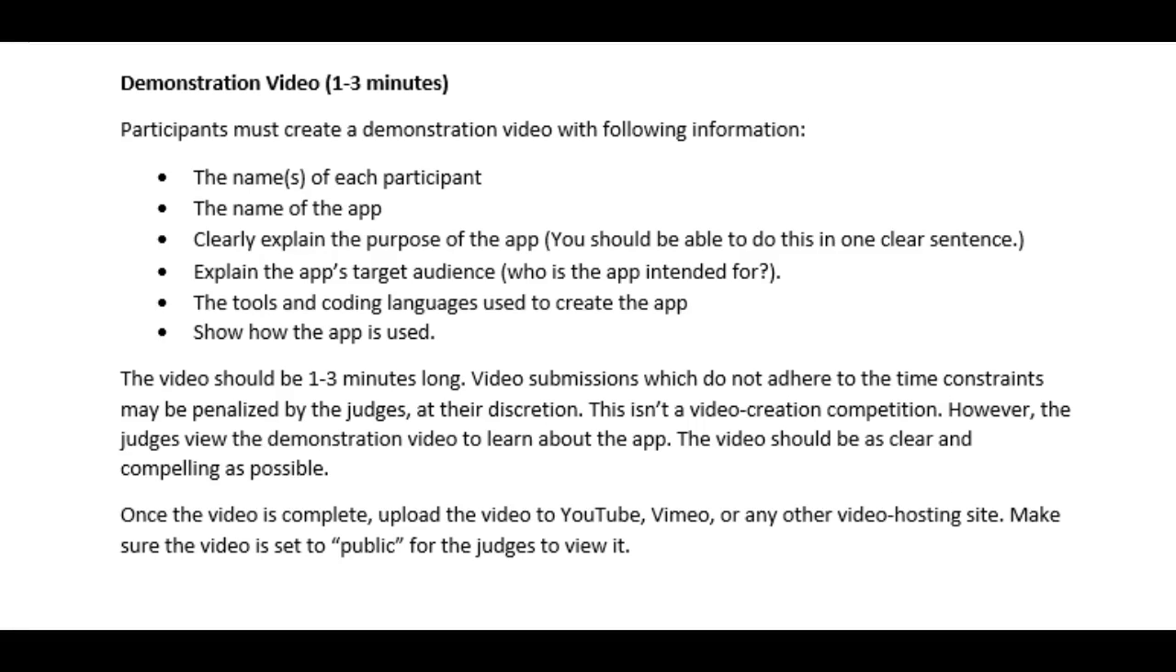For this project, not only are you going to be doing the planning work and actually developing the app, but you're also going to create a demonstration video that explains how your app works. In your video, you need the name or names of each participant, the name of your app. You need to clearly explain the purpose of the app. You should probably be able to do this in about one sentence.